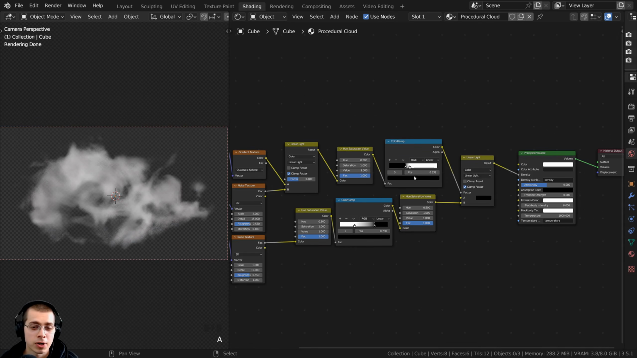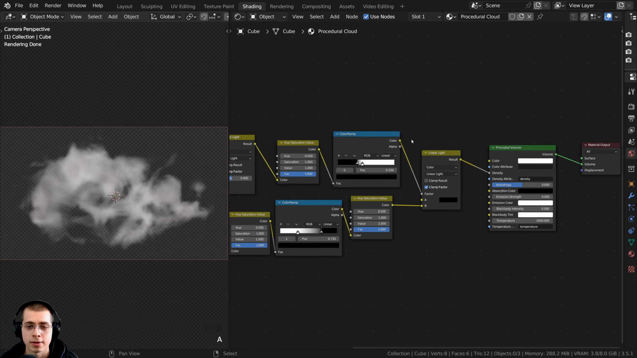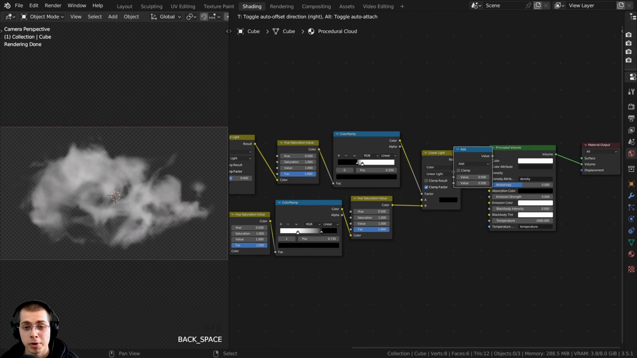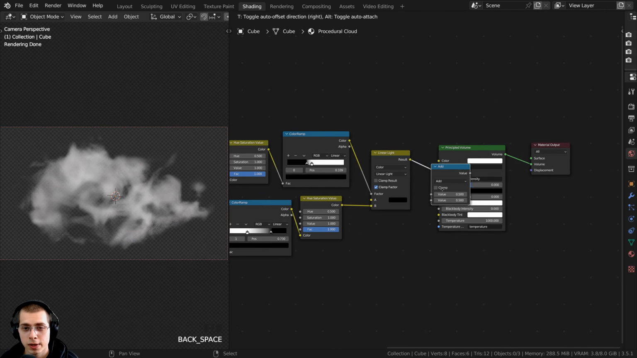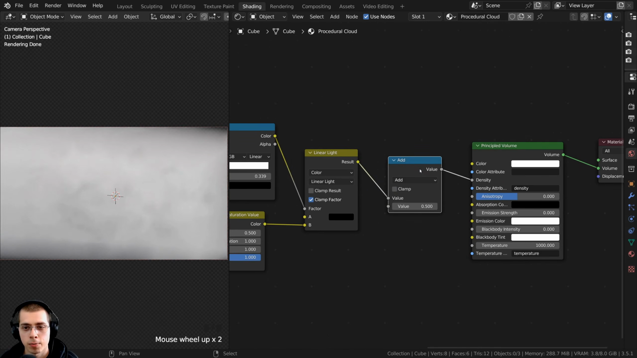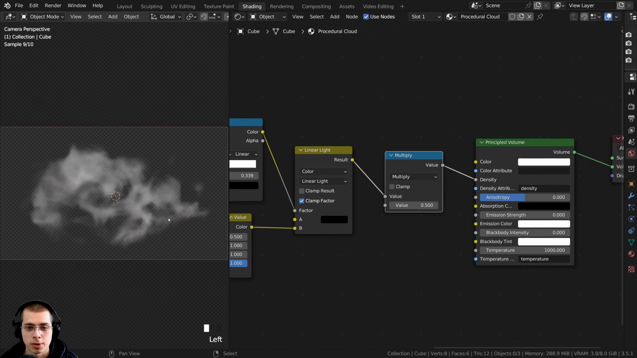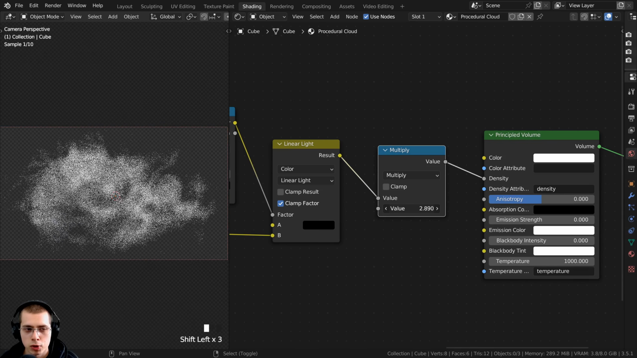Now the last thing that I want to do in this node setup is make another node to make the entire cloud more dense. So if I press Shift A and go to the search, I can search for the math node, and we want to put the math node right here in between the linear light and the density of the principled volume. And then I want to take the add here, and I want to change this to a multiply. This value here is going to multiply the values.